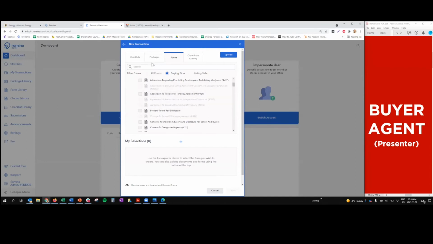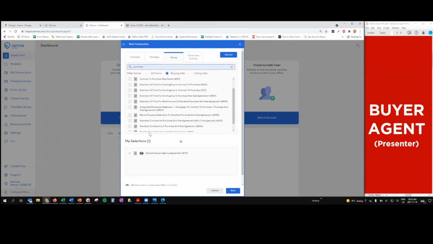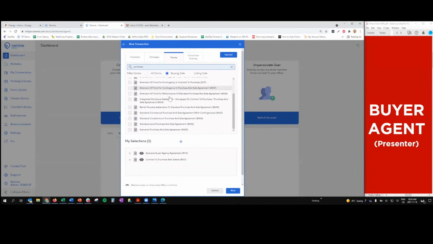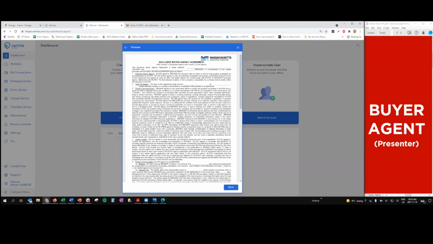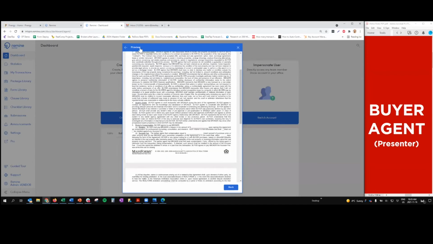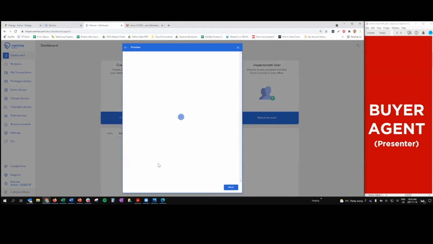So if I need some forms here, I can obviously search, grab a buyer representation document, grab a purchase document as well. And I can grab whatever else I want to. Okay, I'll just use these two for now. The other thing I want to call out is if I press this eyeball, that allows me to sort of preview this document before I add it to my transaction, just to make sure it's the right one. And if I'm happy with these, then of course I can move forward.